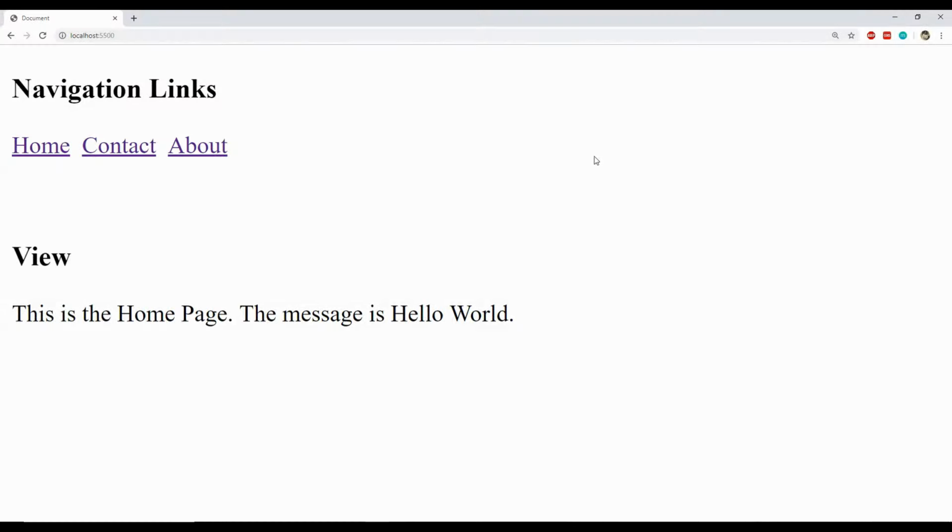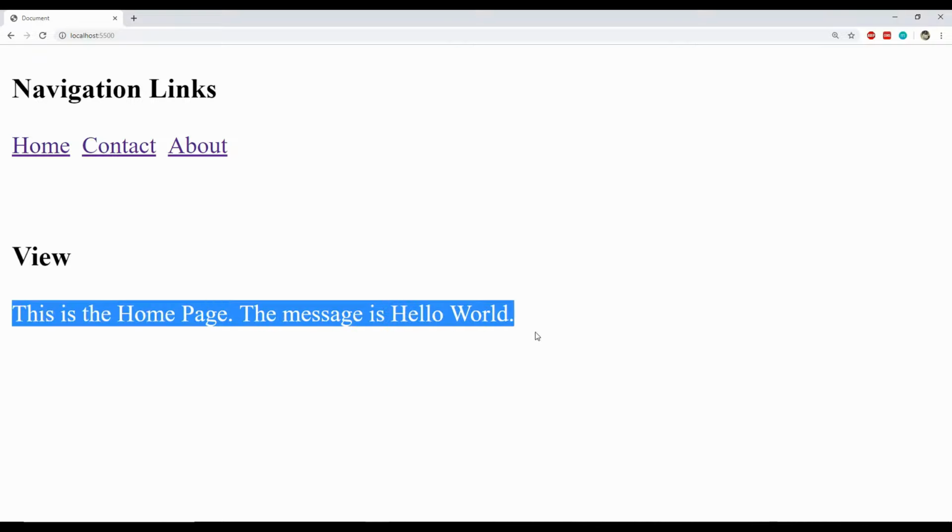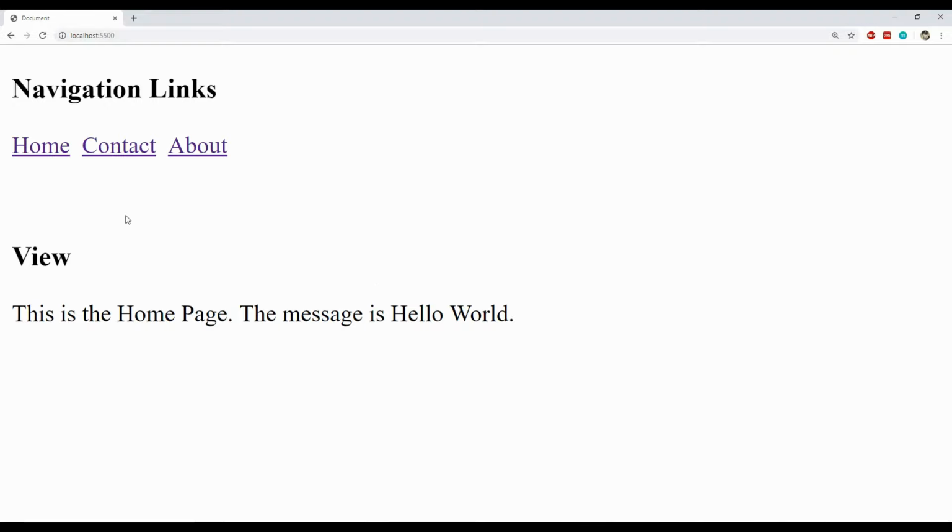Before we actually start to code, I want to show you the finished product. So this is an HTML page and it contains some navigation links over here, and this is the view container, which is essentially a div. Whenever we click on any of these links, the view will be switched to the HTML contents which are related to the link which we have clicked.